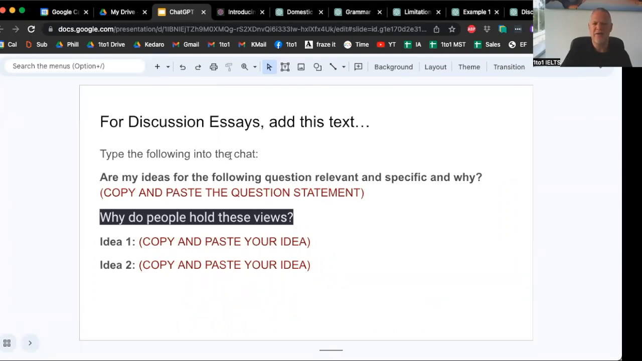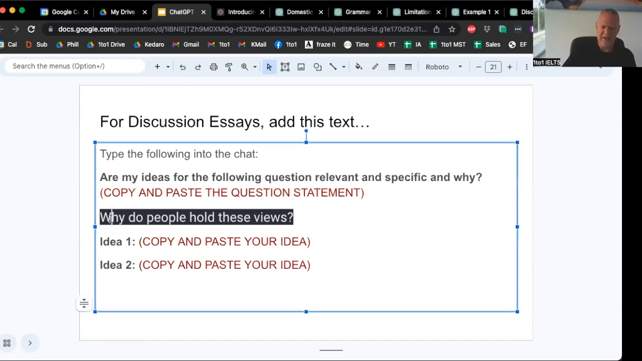This time we're going to have a look at an example for a discussion essay. Now, for this, I would like you to add a little bit more text because Chat GPT doesn't know how the IELTS exam is actually run. So we want to be a little bit more specific so that it's very clear to it what we're asking. Here, we're just going to add this extra text here of why do people hold these views? So remember in a discussion essay, it normally says discuss both views and give your opinion. When we're discussing both views, we want to know why people have idea 1 and why people have idea 2.